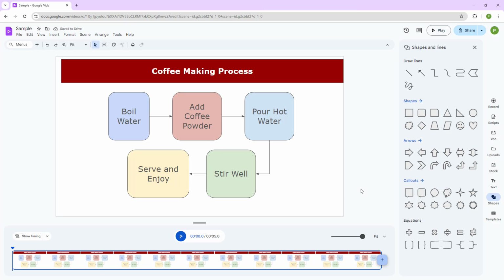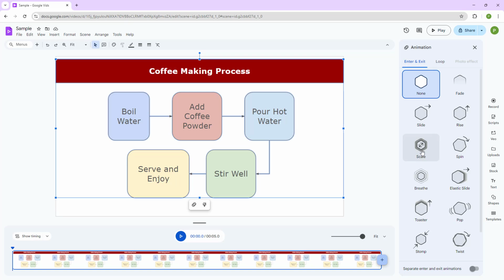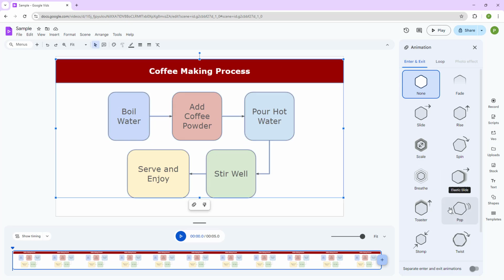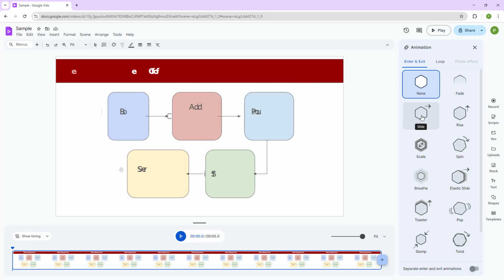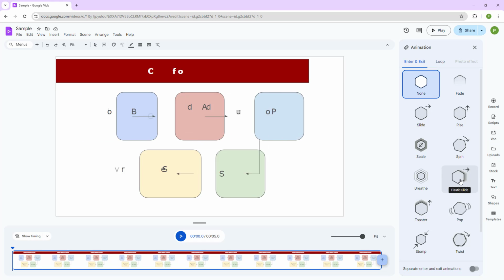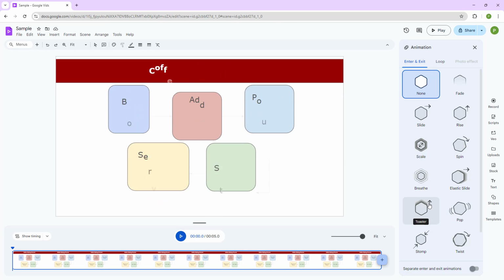Now what you can simply do is add an animation to make it interesting. Let's click and drag this, and then I'm going to select all, and go to animation. You can see that this is quite interesting as I select different animations as I need. There's a slide, as you can see. There's fade, there's spin, there's elastic slide, and so forth. So you can see that there are different things you can bring in.